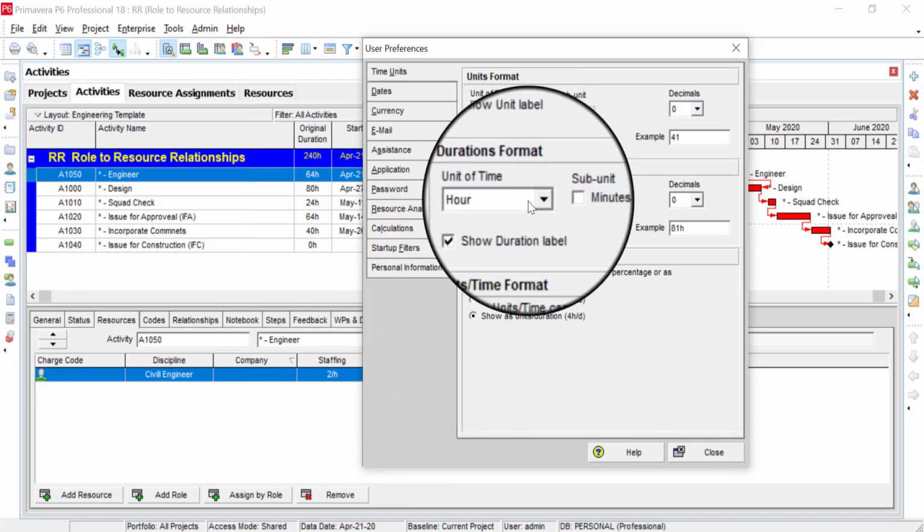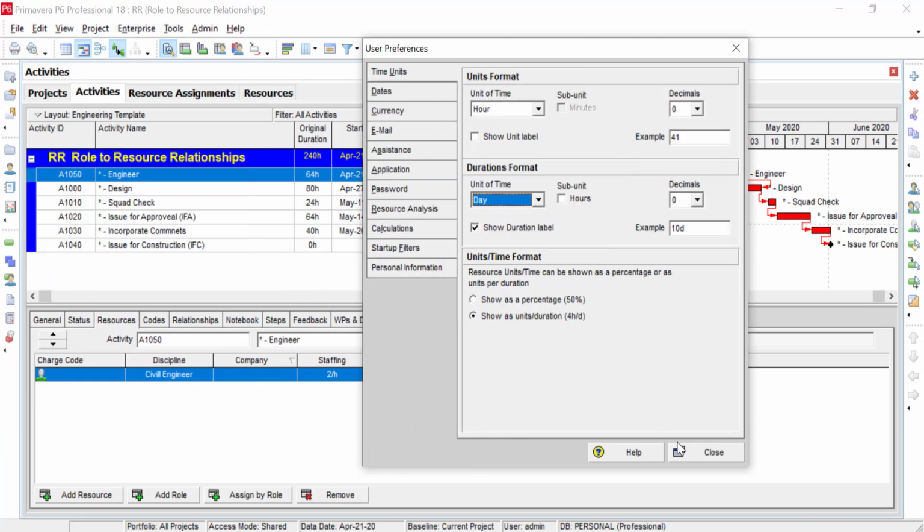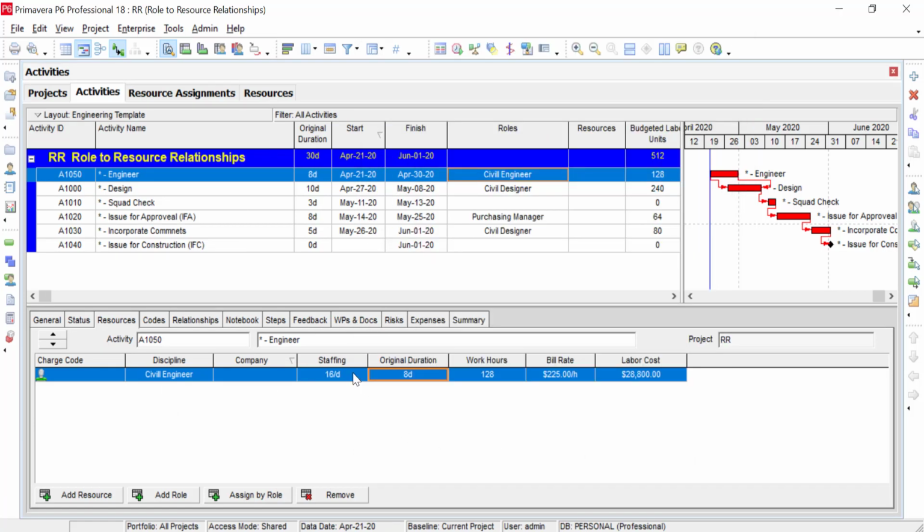Once it's completely loaded and I want to go back to days, so I go back, edit, user preferences, and put my duration format back on days, and it should be 16. So that's 2 people working every day for 8 days, which equals 16 times 8 is 128 at a bill rate of $225 for the total labor cost.